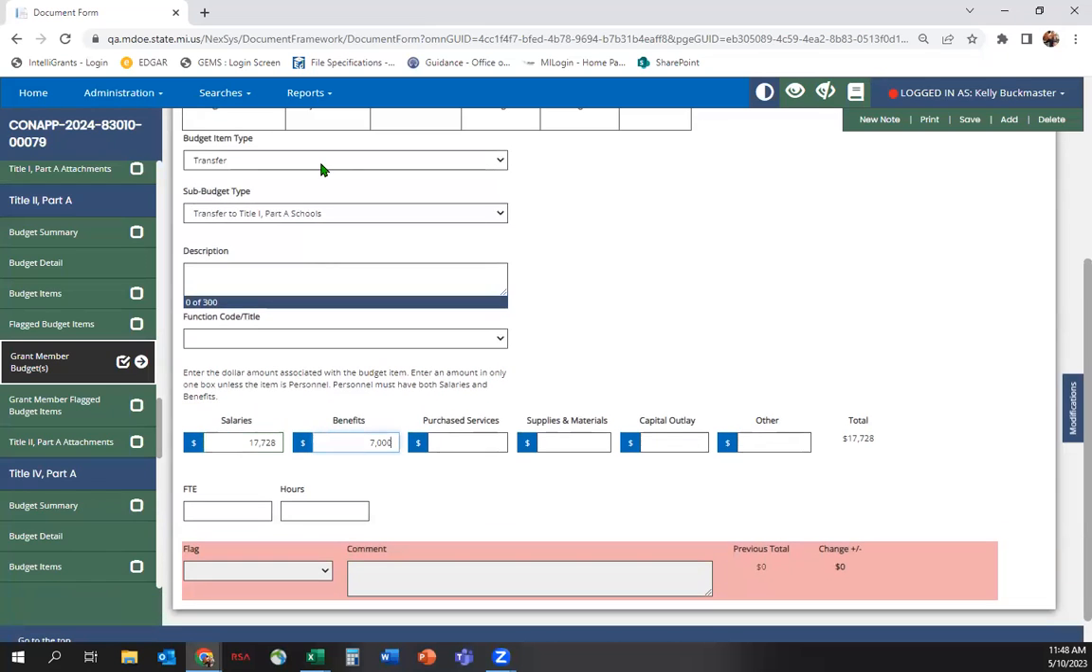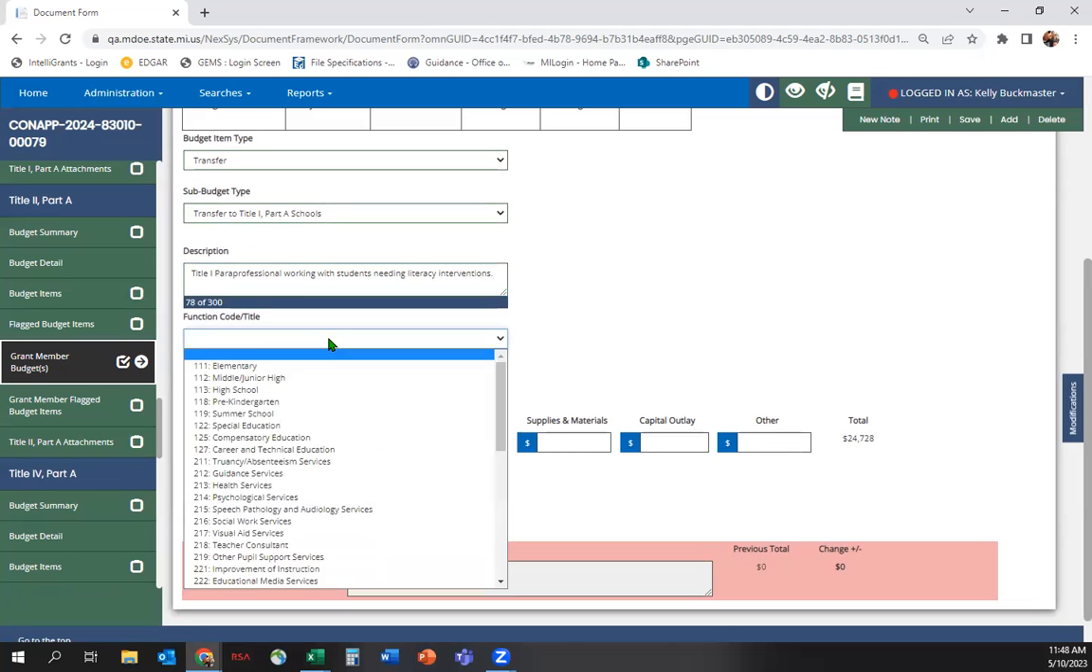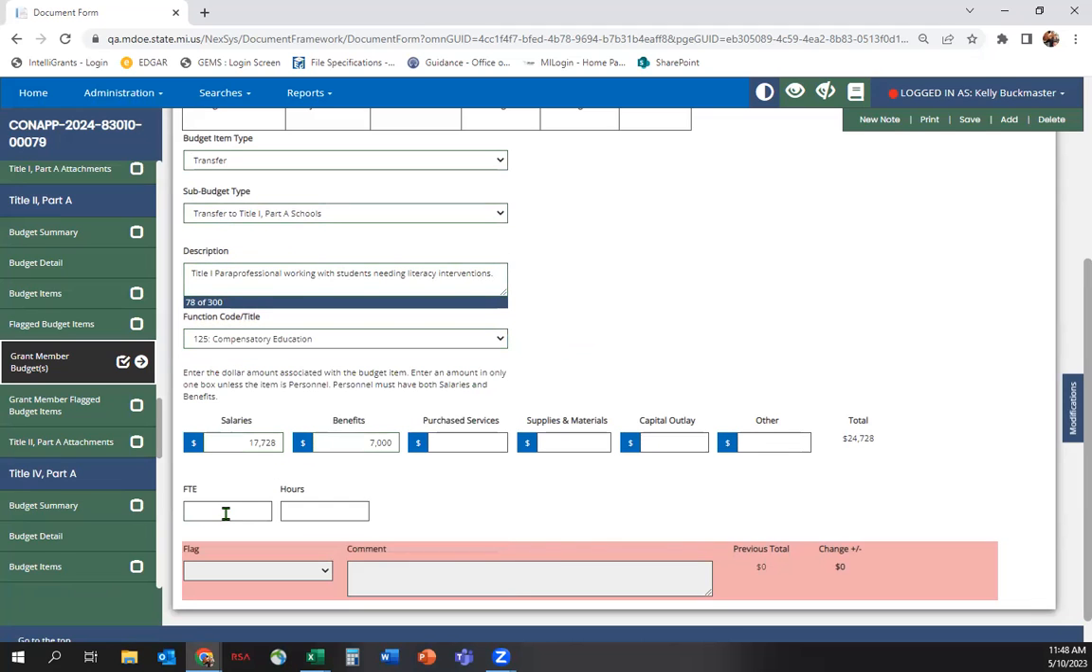And we're going to say it's a transfer. We don't have a choice there. We don't have a choice here either. I'll say Title I professional development with students needing literacy interventions. And it is a 125. And we're going to say that that is 0.75 of an FTE.